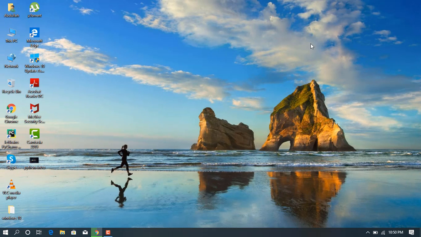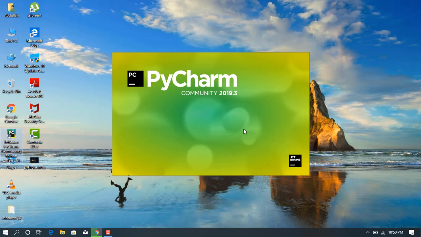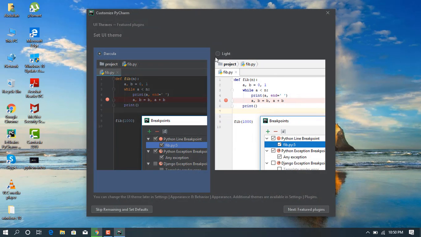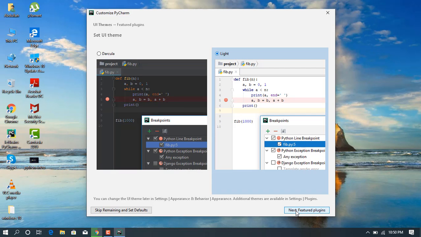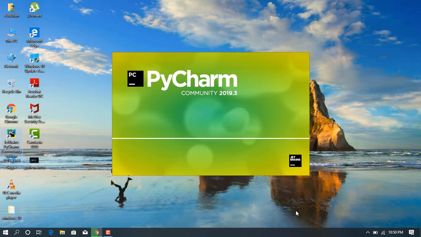Now I'll show you. Do not import settings. OK. Continue. Select your theme. I'm selecting light. Start using PyCharm.